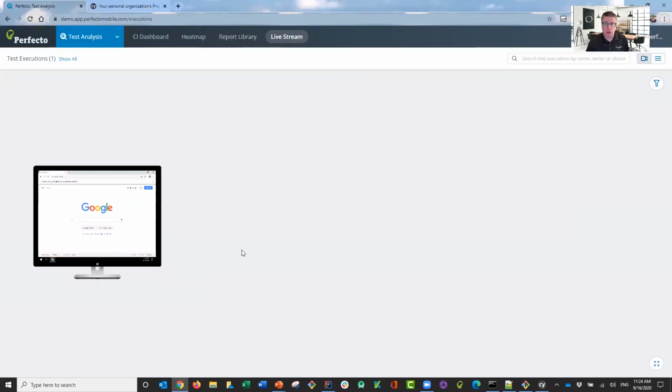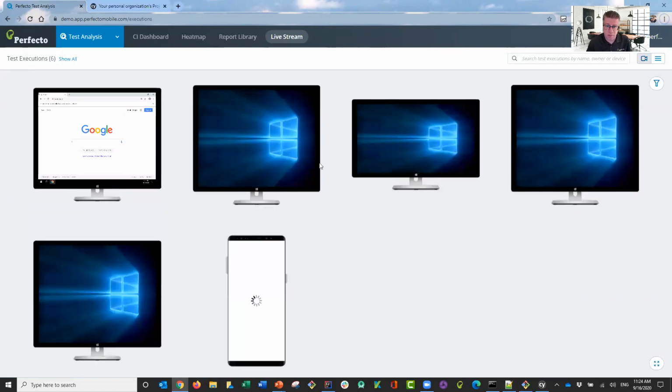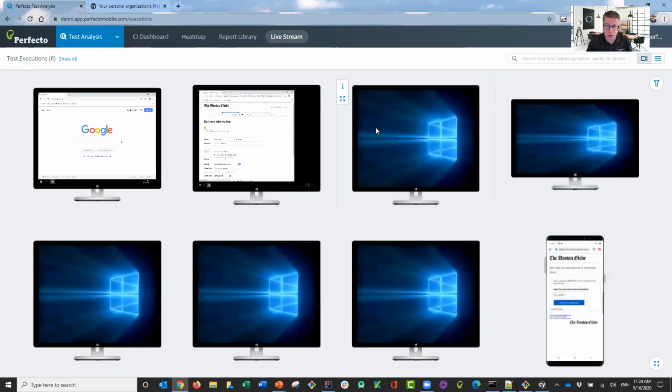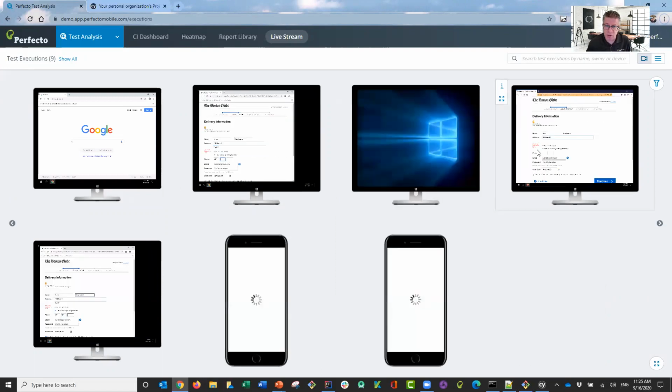Now I will go to my live stream, and you will start seeing all the different desktop and mobile configurations being populated, and the execution is going to start. Okay, you see here all the different screens are loading. You see the Boston Globe, and you see how fast it is. You don't need to set up any Selenium grid on your own. You just provide them as configurations in TestNG. You see it on this mobile device and on this browser and this browser, and the list is long.